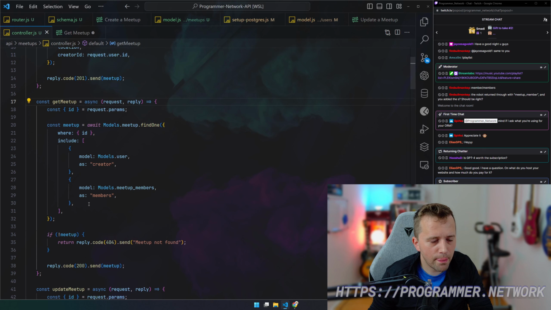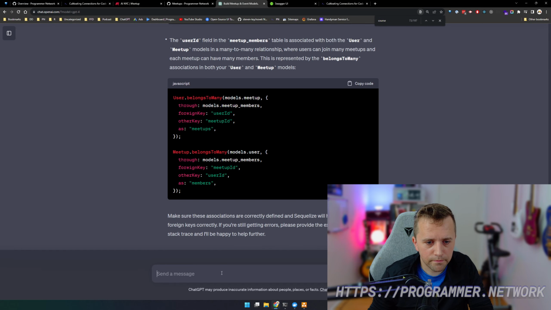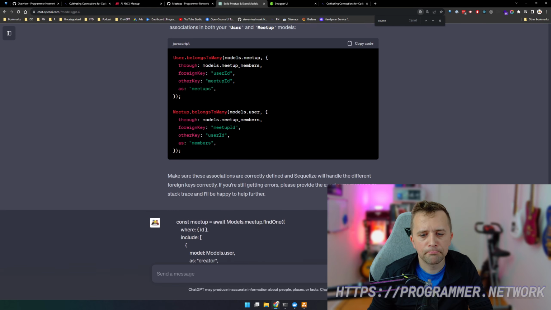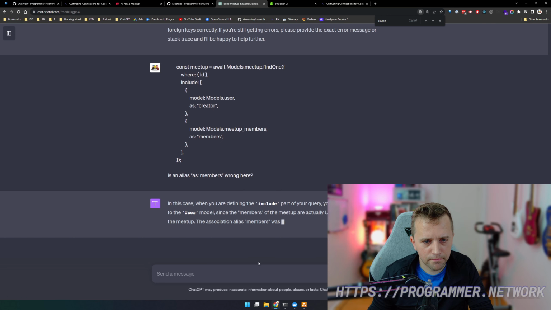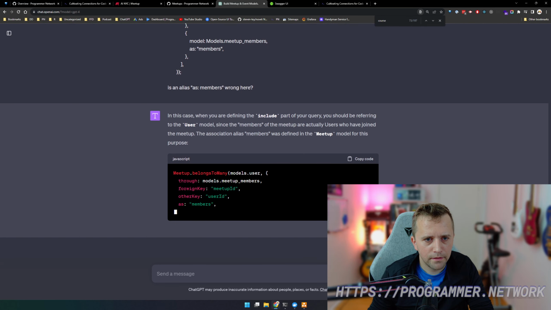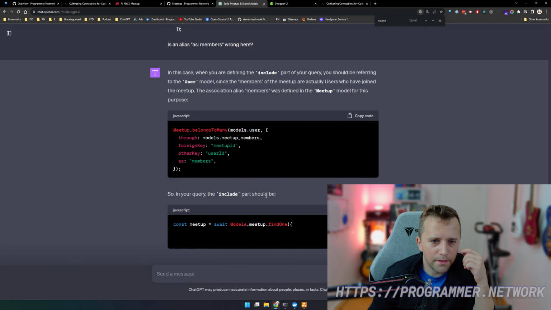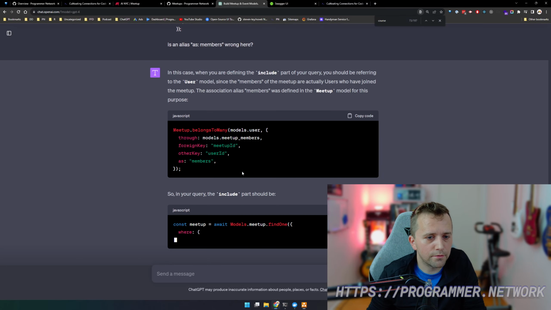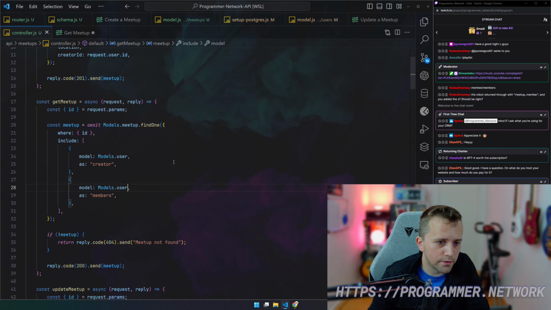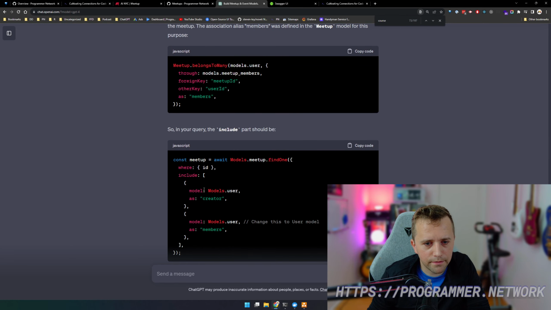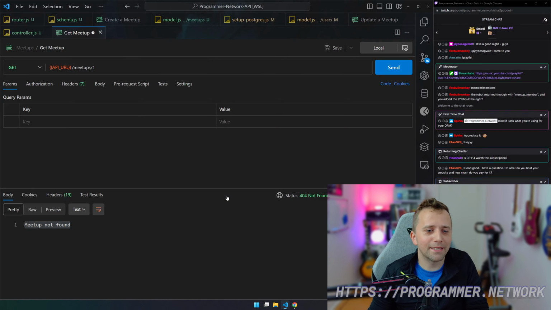Where's my controller over here, right? Oh, so that's the problem maybe. In this case, when you're defining the include part of your query, you should be referring to the user model since the members of the meetup are actually users. So maybe that was the issue. We're referencing the user through the actual meetup members. So meetup not found. Now it actually works, right? Okay, so that was the issue.